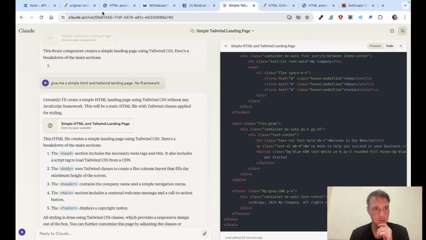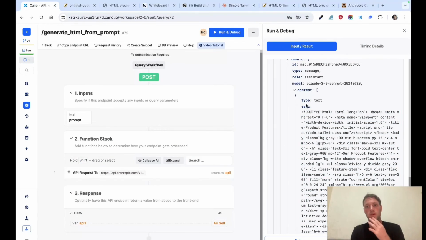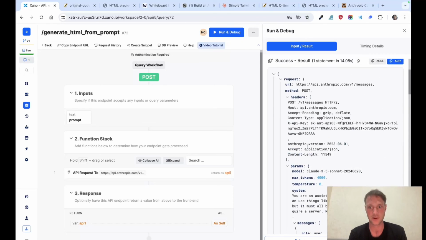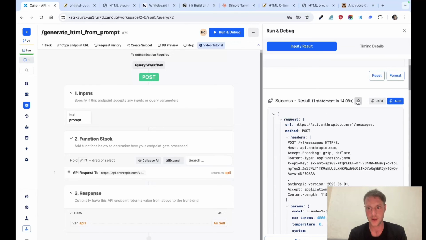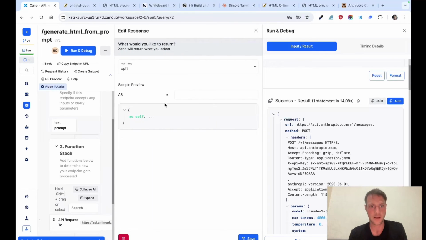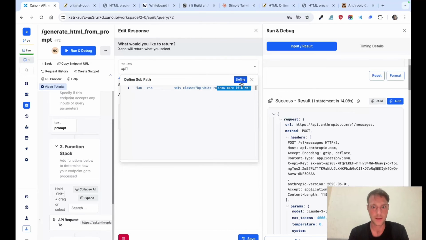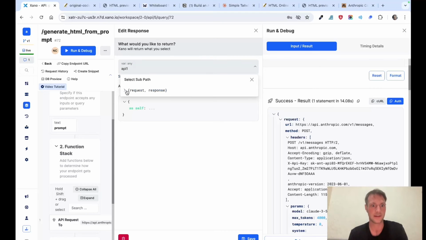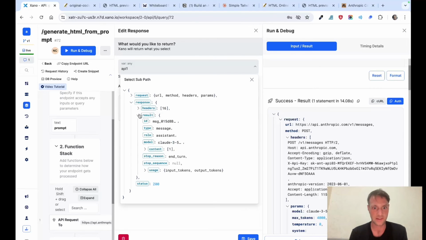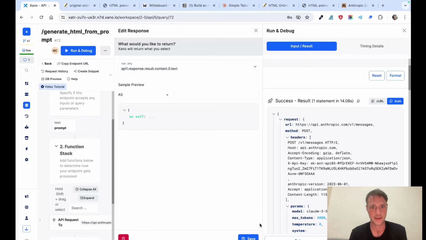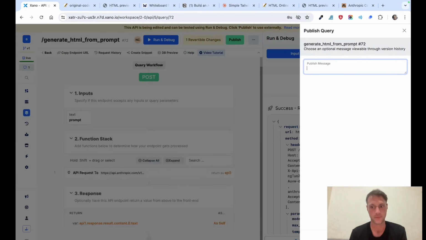So what we can do is we just want to be sending that. We don't want to send the whole thing, so we can map the response here. I'm going to copy that result, and then in our response, API 1 subpath, we can define it once we copy that response. We want request, response, result, which should be content, text. And we're going to do it ourselves. All right, so there shouldn't be a key there.